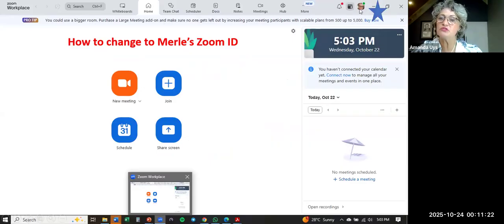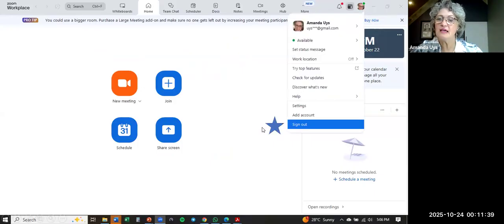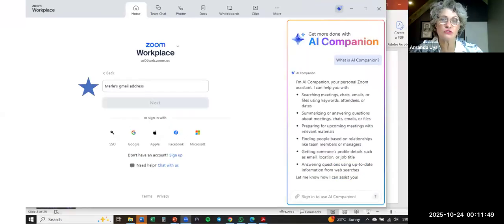If you open up your Zoom, you'll see on the top right-hand side these little stars. I want you to have a look at the stars. My face is there, my profile ID is there. So you're going to see your face there, or it might say just the A for Amanda or P for Peppy or something like that. You're going to click on that, and you're going to say sign out.